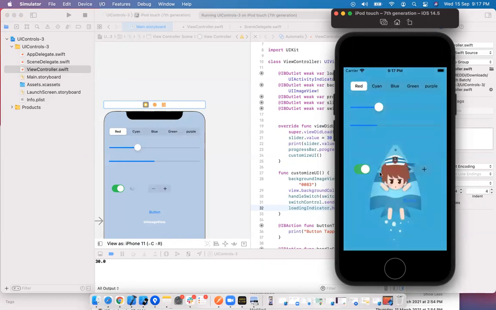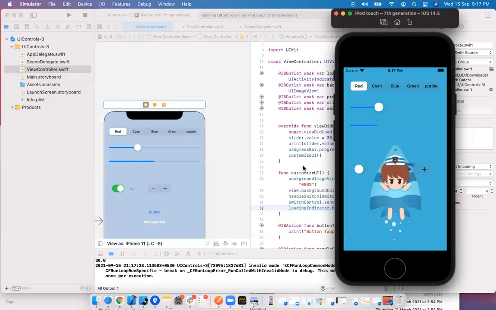It is on, right? So it is appearing. It is off. So the loading indicator is also gone. Again on, rotating and appearing. Again off, stop rotating and hidden.